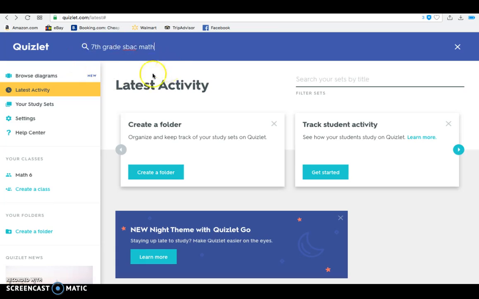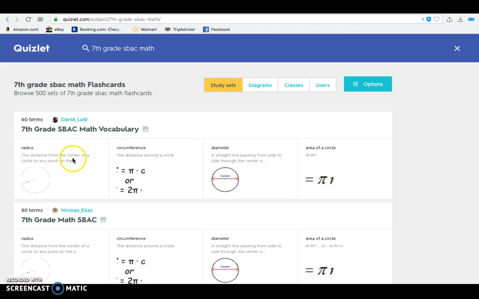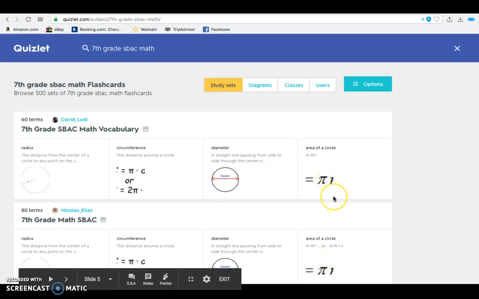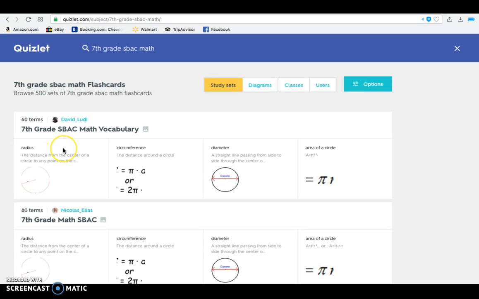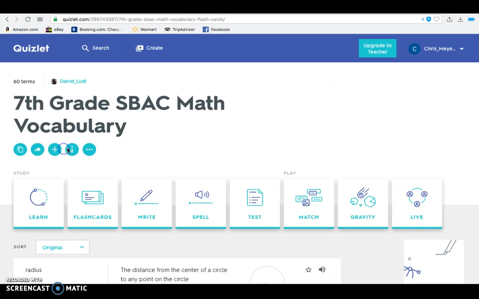And what I want to look for is 7th grade SBAC math. You can search for whatever you're going to teach, and there's probably going to be something like here, where we have 500 sets of flashcards for this. So you're going to see all these lists down here. If I were to scroll down, we'd be able to see all 500, but I'm going to use this guy's because it looks fine to me.